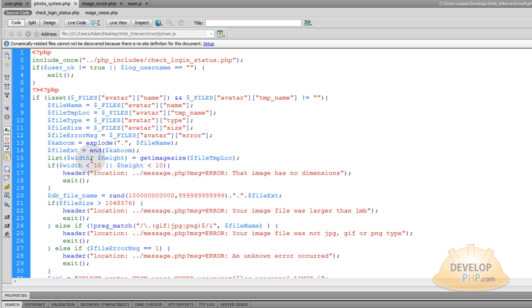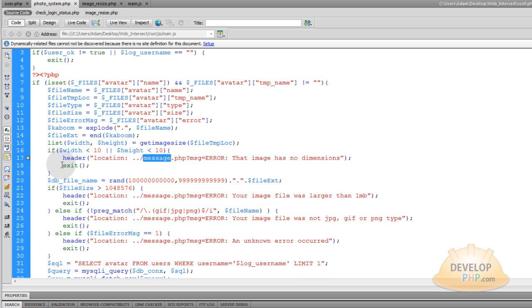Then we list the width and height by using the getImageSize function on the file at its temp location in your PHP temp folder. That's how you can get the width and height of the image that the person is trying to upload. And you can say if the width is less than 10 or the height is less than 10, that means the image has no dimensions, or is a weird, crazy, thin shape that you don't want. So you can just header them to the message.php page with an error saying that image has no dimensions. And then you exit the script.